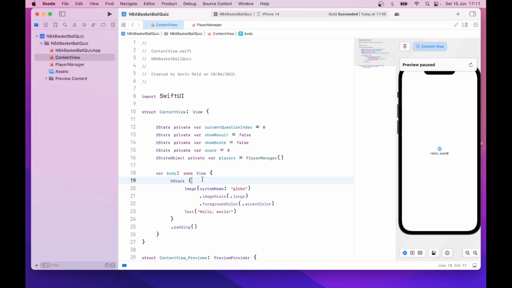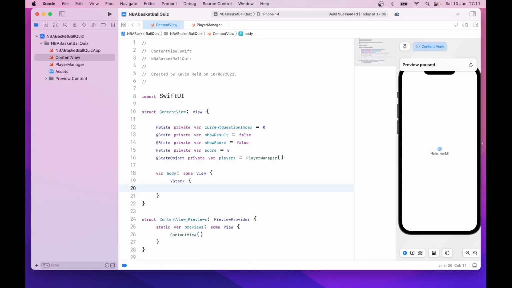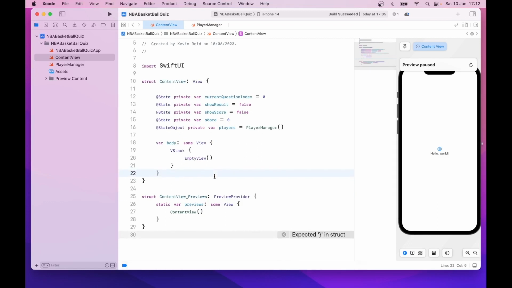And then on line 19, delete everything between lines 20 to lines 25. And then now, what we'll do is create an empty view. And then now type in a closing bracket. And then what we'll do now is create the NBA title view. So to do this, what we'll do is create another struct.